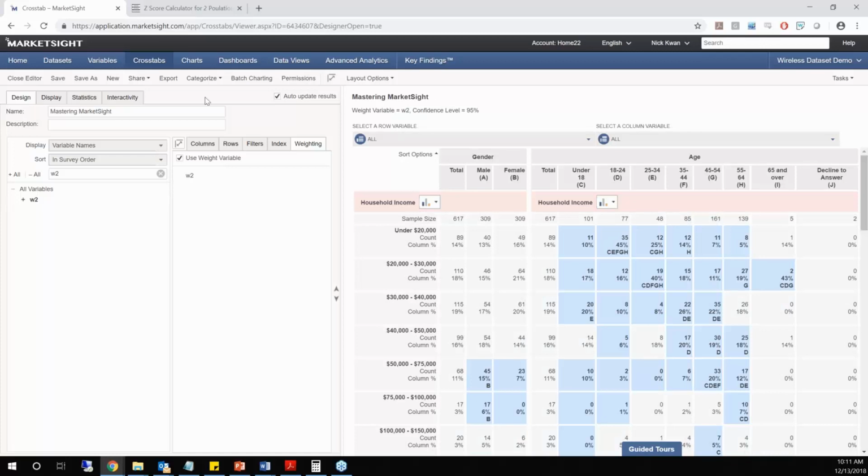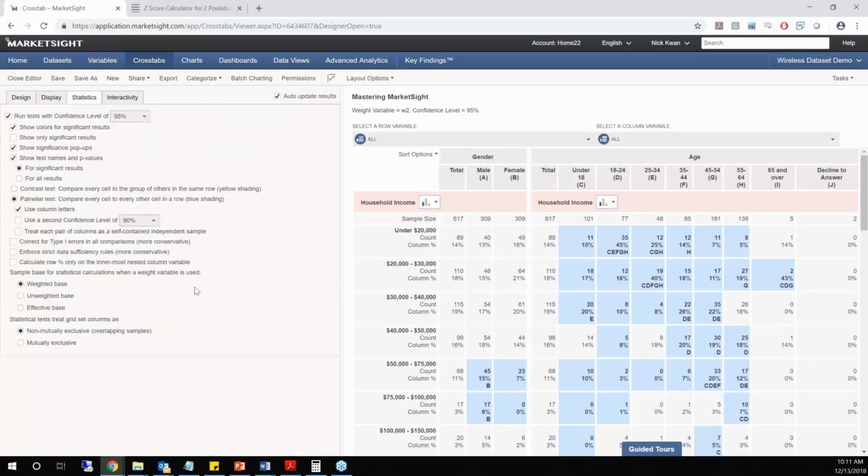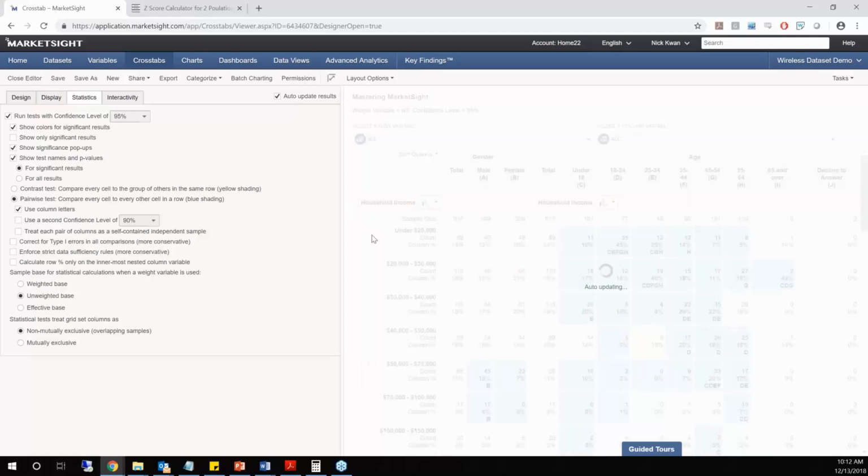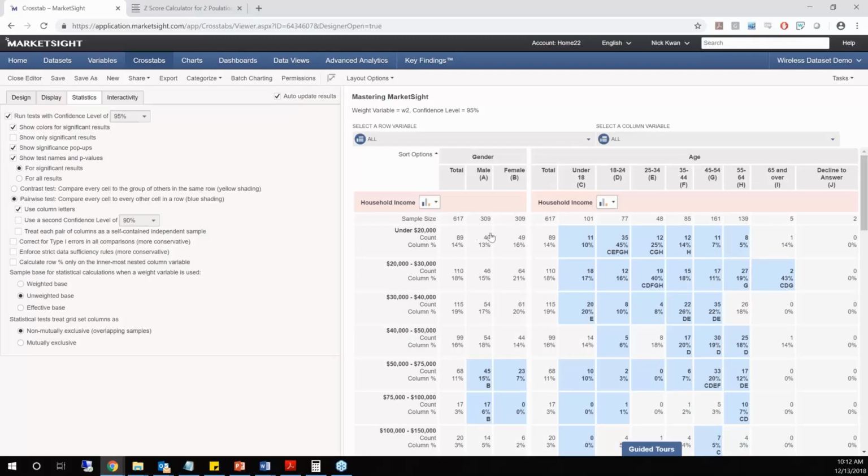Now where this becomes important with regard to stat testing is actually what base you ultimately use. If you are using a weight variable, typically you're okay using your weighted base, which essentially means you're using this 309 and this other 309. If you choose to use unweighted base, it's basically going to use the unweighted base that's not being displayed here, and it's going to be using the weighted counts for the stat testing.